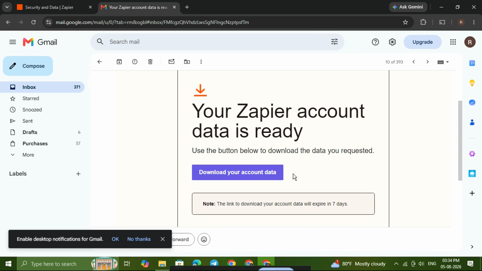And that's it. You've successfully exported your Zapier Zap and downloaded your account data. If you wanted a quick backup or needed to retrieve your workflow information, this is the exact path to follow.